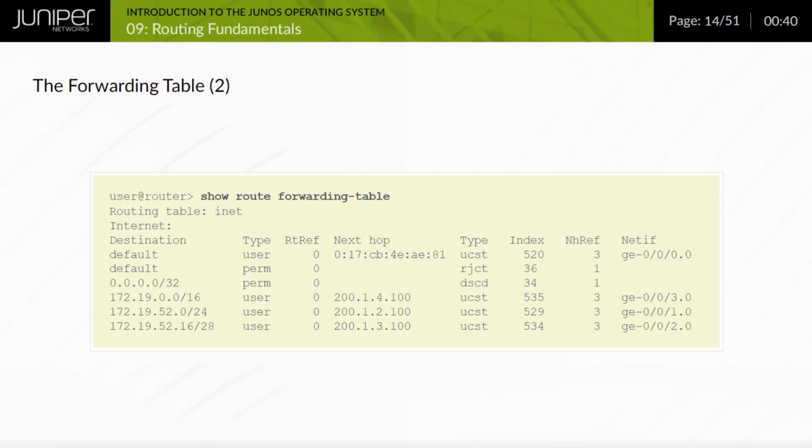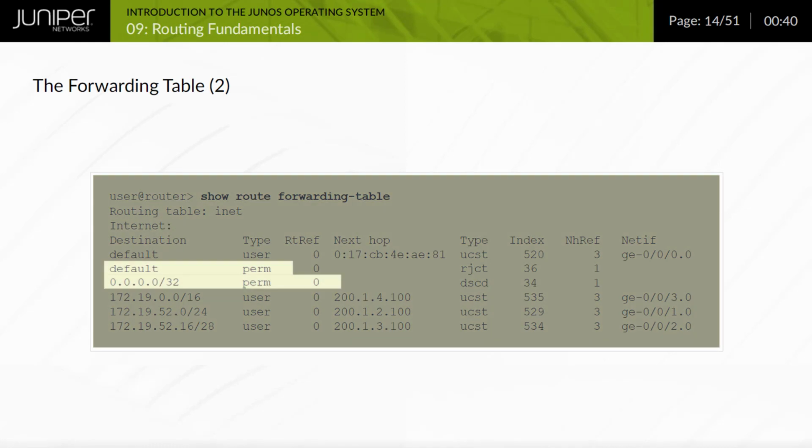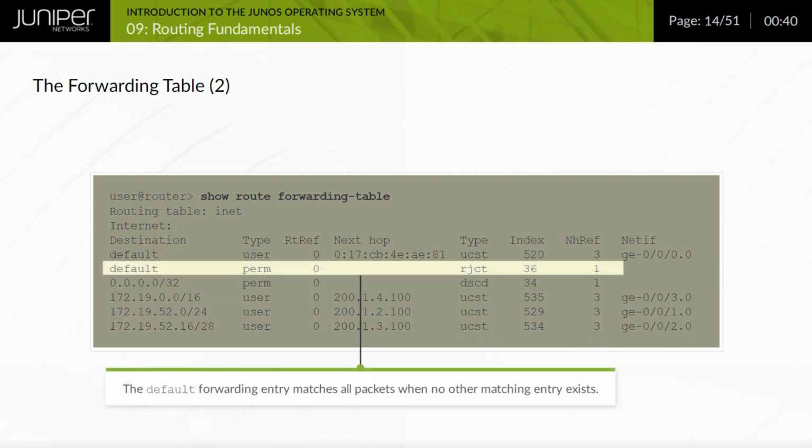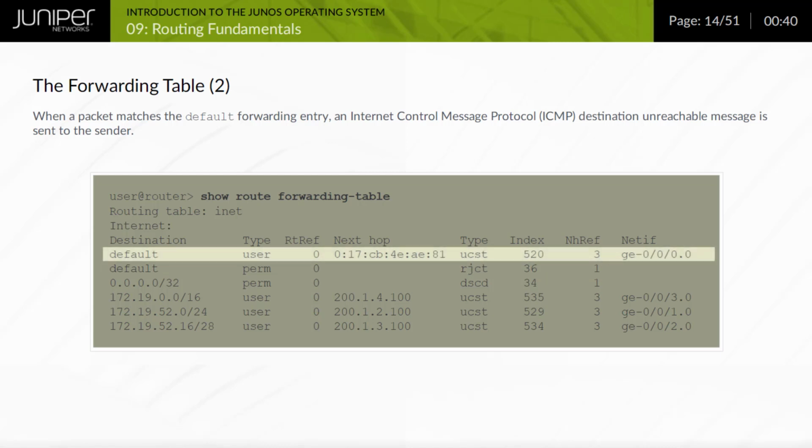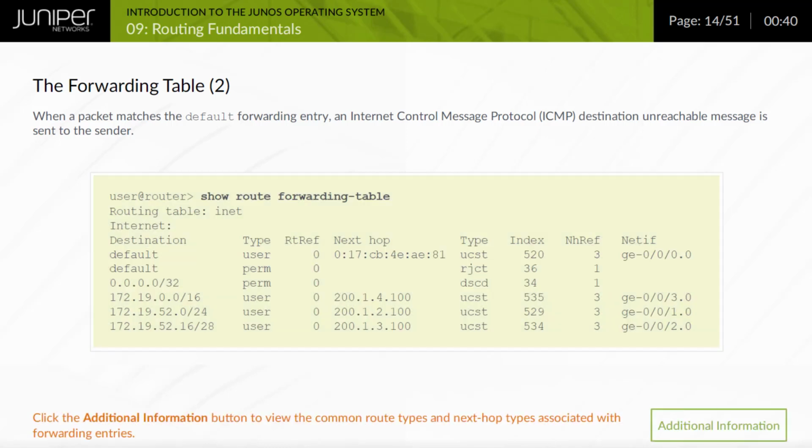Note that the Junos kernel adds some forwarding entries and considers them permanent in nature. One such example is the default forwarding entry, which matches all packets when no other matching entry exists. When a packet matches this default forwarding entry, the router discards the packet and sends an Internet Control Message Protocol, or ICMP, destination unreachable message back to the sender. If you configured a user-defined default route, the router uses it instead of the permanent default forwarding entry. Click the Additional Information button to view the common route types and next hop types associated with forwarding entries.